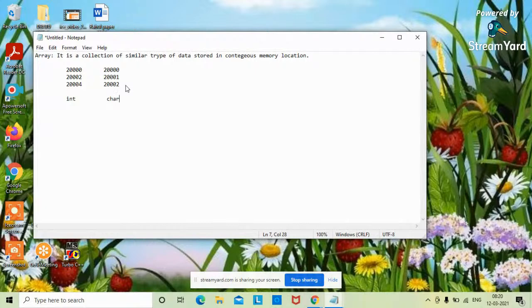So without any gap, the data is stored in memory. In an array, the data is stored as per its data type. For example, for int, if the first data is at location 20,000, the next one is at location 20,002, because for int the memory storage is 2 bytes. For character the memory storage is 1 byte. So likewise it is incremented. The array is always incremented as per its data type.